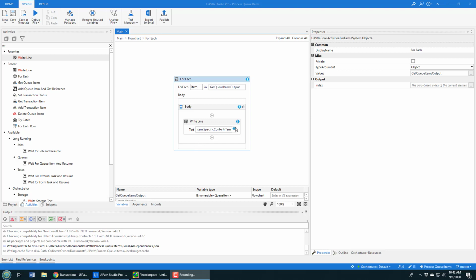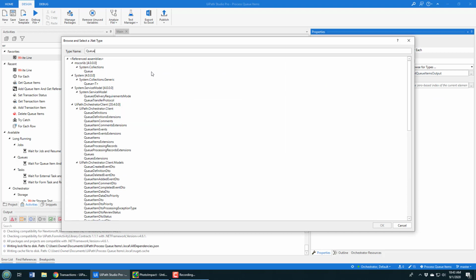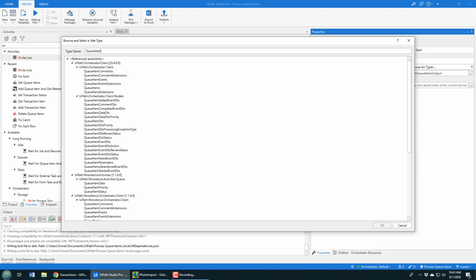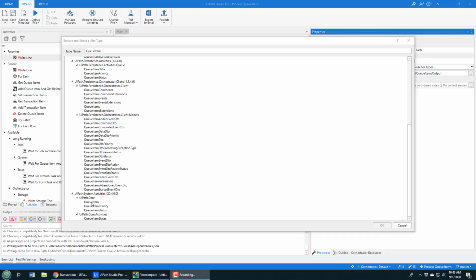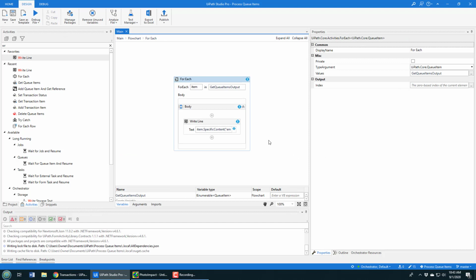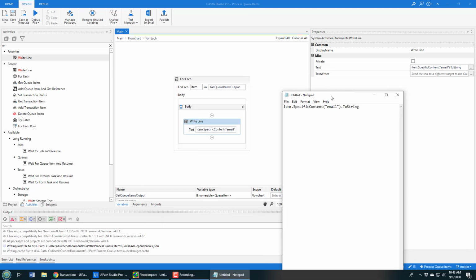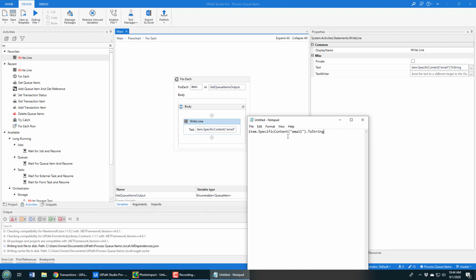And of course, this is actually giving me a little warning here. The reason for the warning is in that for each loop, you'll notice up here that the argument type is object. I actually want that argument type to be queue item because that's what's inside of that list. And there you go, right under UiPath Core, queue item. Click Control S, and then just verify down here that we've got the toString. And I'll just take that, put it into Notepad. And there you go. You can actually see the whole content of that line there.